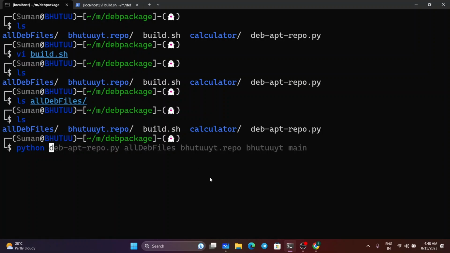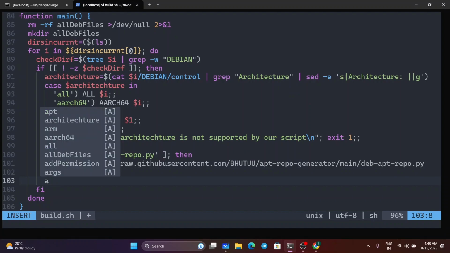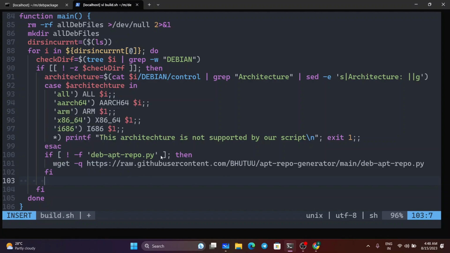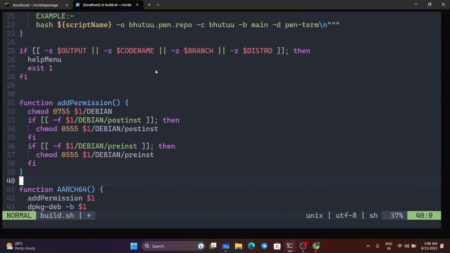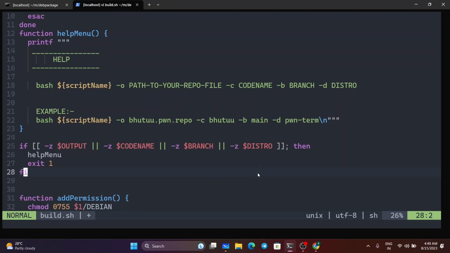So the similar thing that we are going to do. Okay, we are going to do that. We have to provide here the architecture, sorry, not. So we have to run here python, and also we are going to use python 3, python dev apt repo dot py. Okay, and we are going to give here the first argument as output. Okay, that was the variable that we saved here. You can see here we have to use the same output, code name, and branch, these two same things that we have to give.